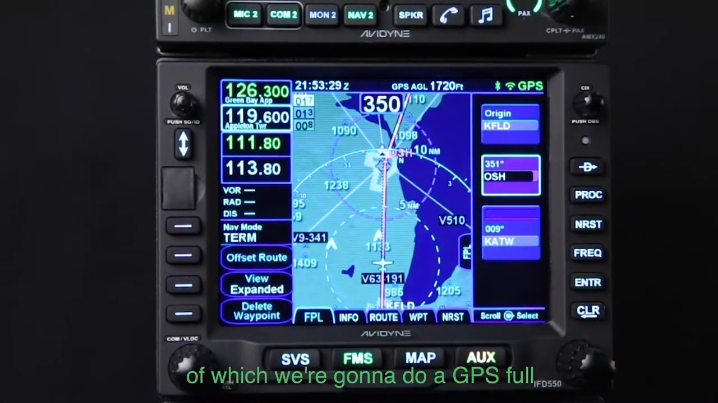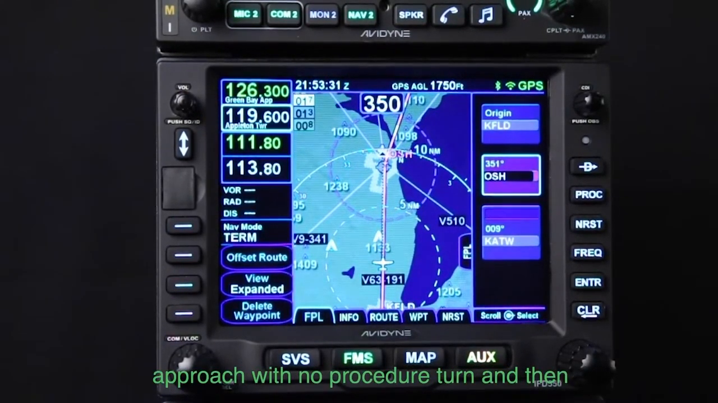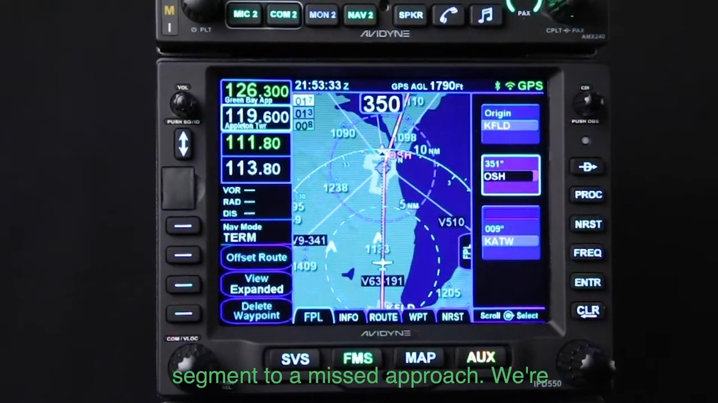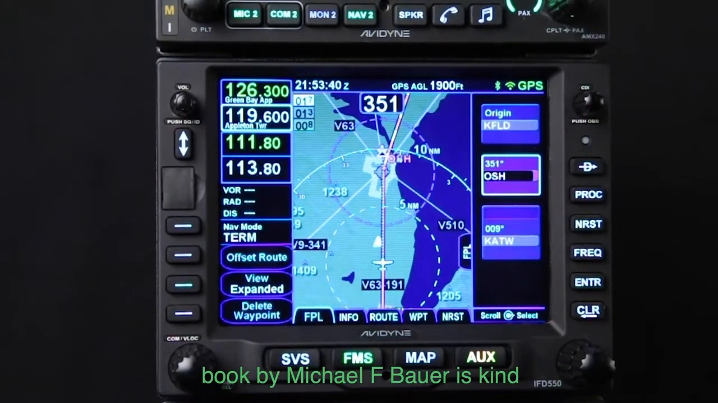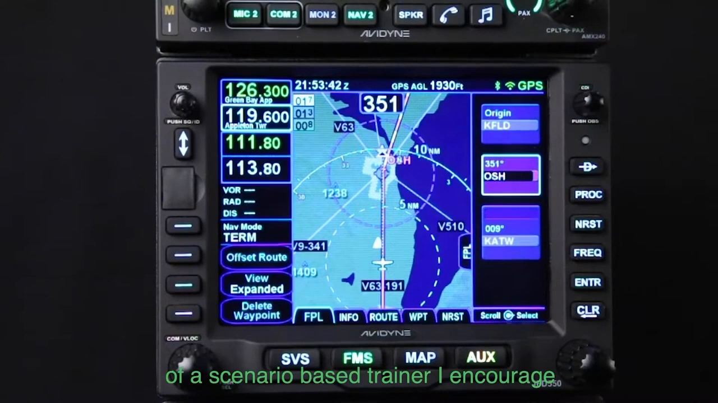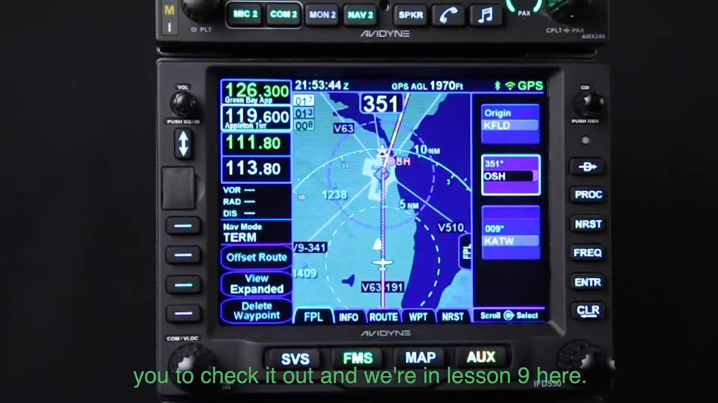The first of which, we're going to do a GPS full approach with no procedure turn, and then segment to a missed approach. We're referencing the Flying with the Avidyne IFD book by Michael F. Bauer. It's kind of a scenario-based trainer. I encourage you to check it out. We're in lesson 9 here.